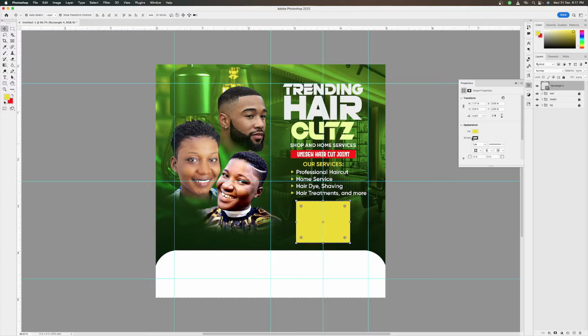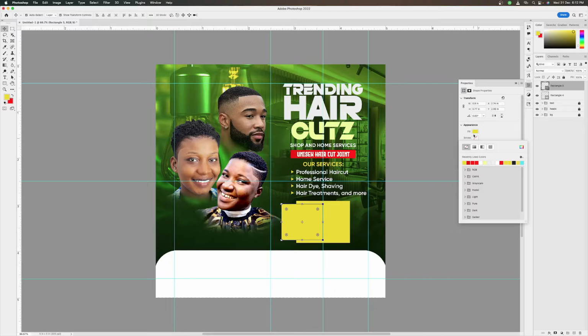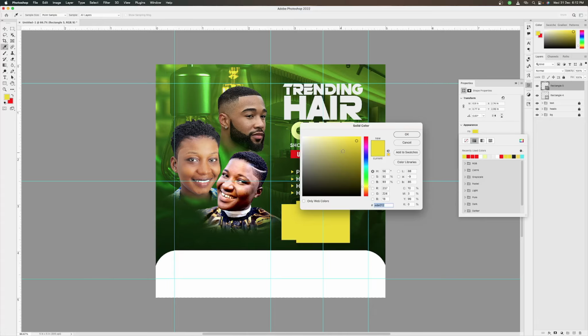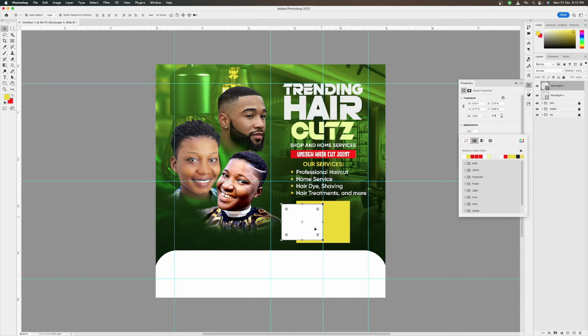I don't want a stroke. Let me get rid of the stroke. Then on top of the layer, I'm going to draw another shape. New layer. I draw the shape. Change the color. Let me transform and change the color to white so that I can see what I'm doing.